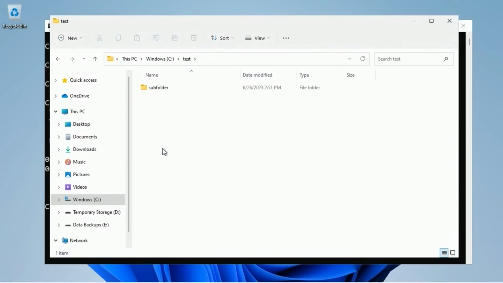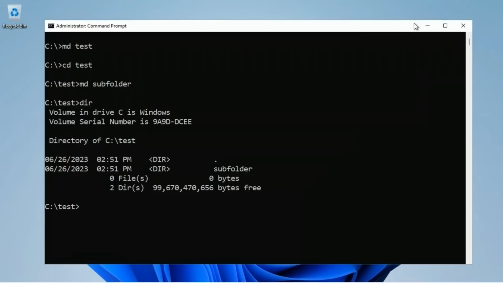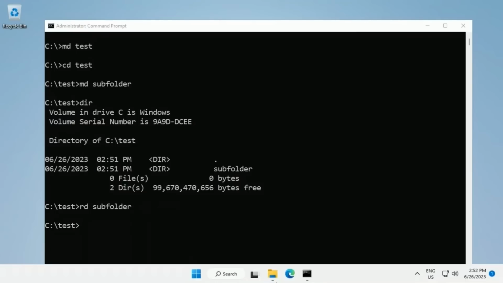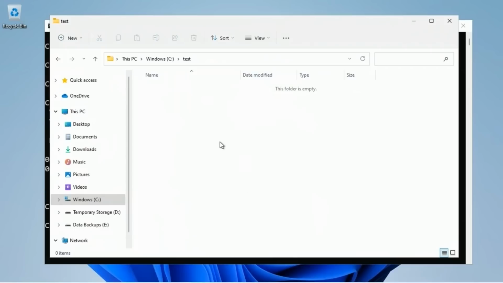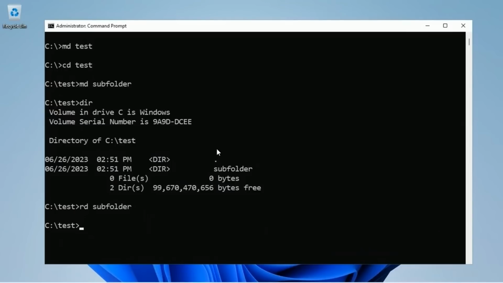Okay? And I can keep doing that as much as I want to, but let's go back into the command prompt here. And now we'll type in RD to remove a directory, and we'll remove the subfolder and hit enter. And once again, if we go back into the File Explorer, we should see that it has been removed. Okay, so again, many basic file management tasks can also be performed from the command prompt.